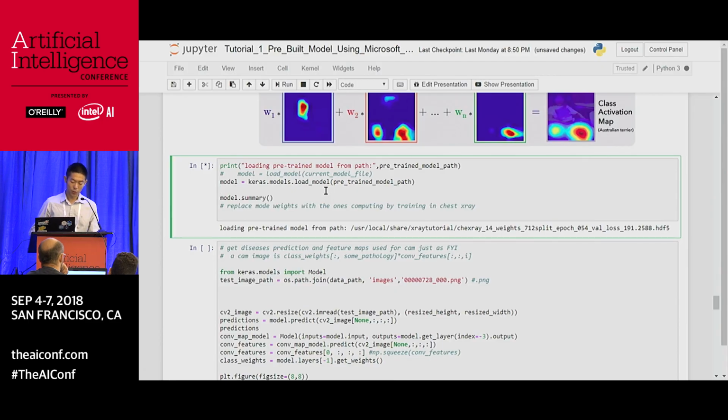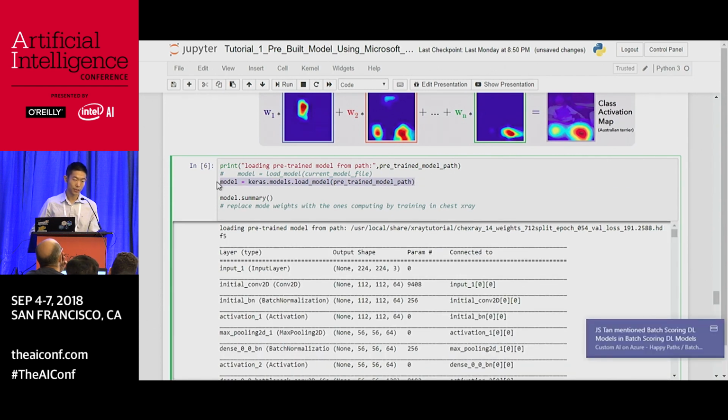First we're going to run this cell. In this case, we are going to load the model. I already downloaded the model into the shared folder. So when you run this cell, it will run through the loading part, and it will load the model here. And then we will summarize the model.